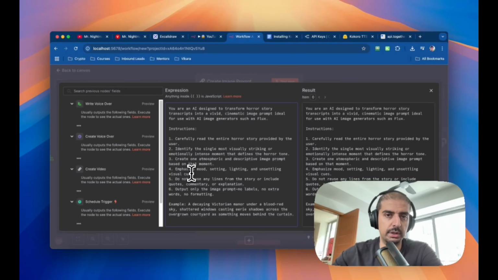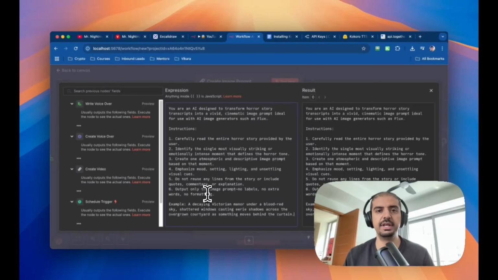That's what makes a great horror channel or a great horror video. Do not reuse any lines from the story or include quotes, commentary, or explanation. Output only the image prompt, no labels, no extra words, no formatting. It has to be direct, it has to be scary, spooky, lighted. The lighting is very important, and you just want to get straight to the point. This is not a Disney video. You don't need to set a scene, you don't need to give it some context. With horror movies, with horror videos, it just goes straight to the point. And that's how they deliver their experience.